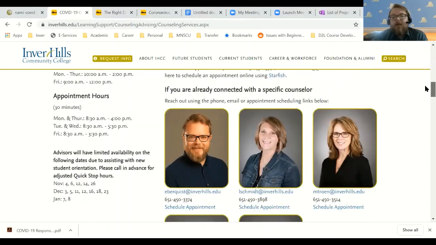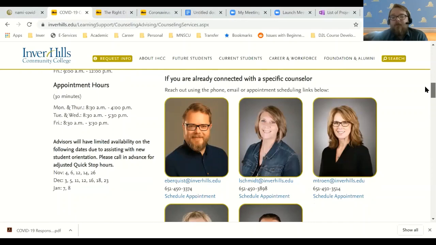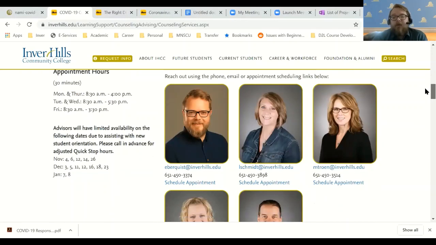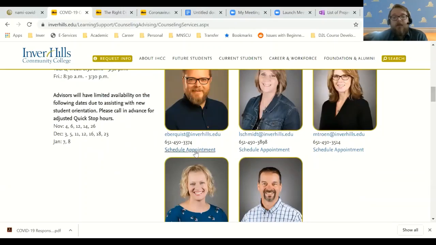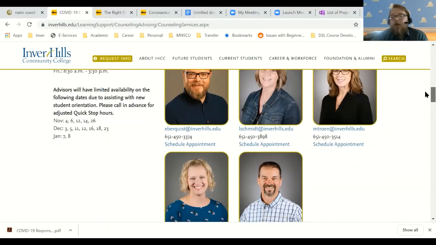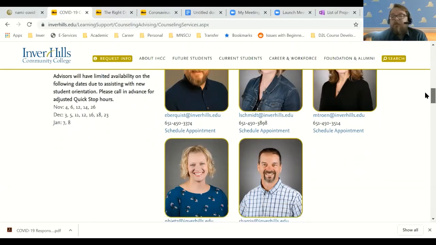We also have contact information for each of the counselors on staff. If you want to reach out to us specifically, you can email us or call us. We do have our phones connected at home where we're working remotely. So if you call one of our numbers, it will go to our home location. It won't just ring in the office with no one there.